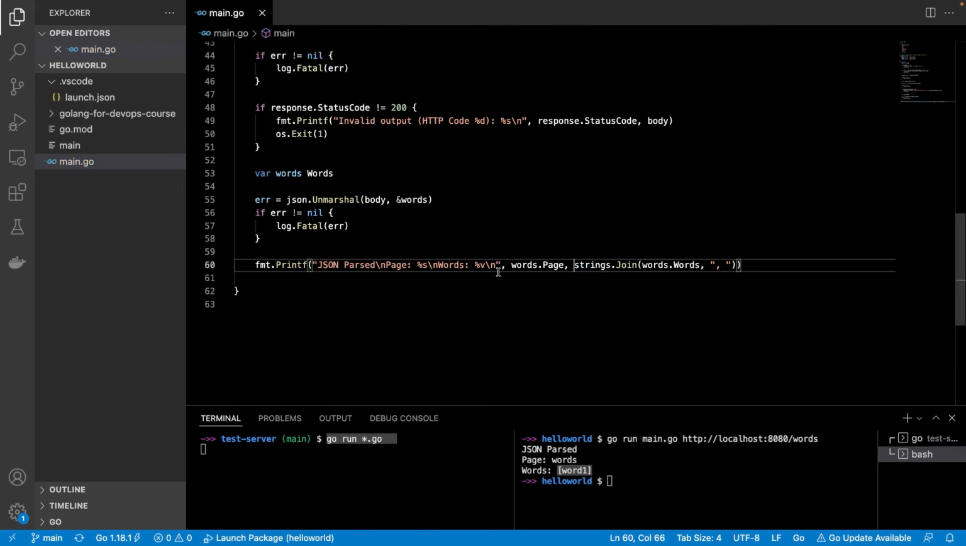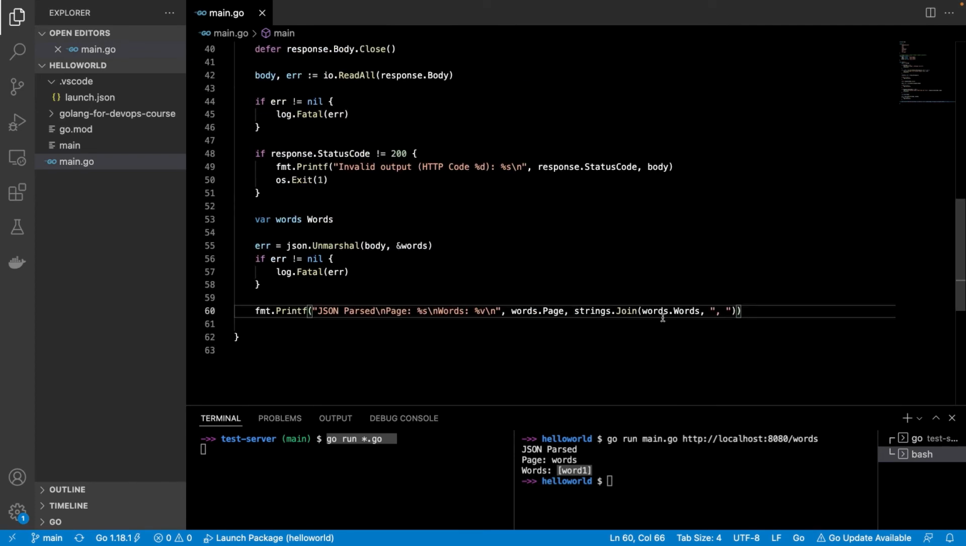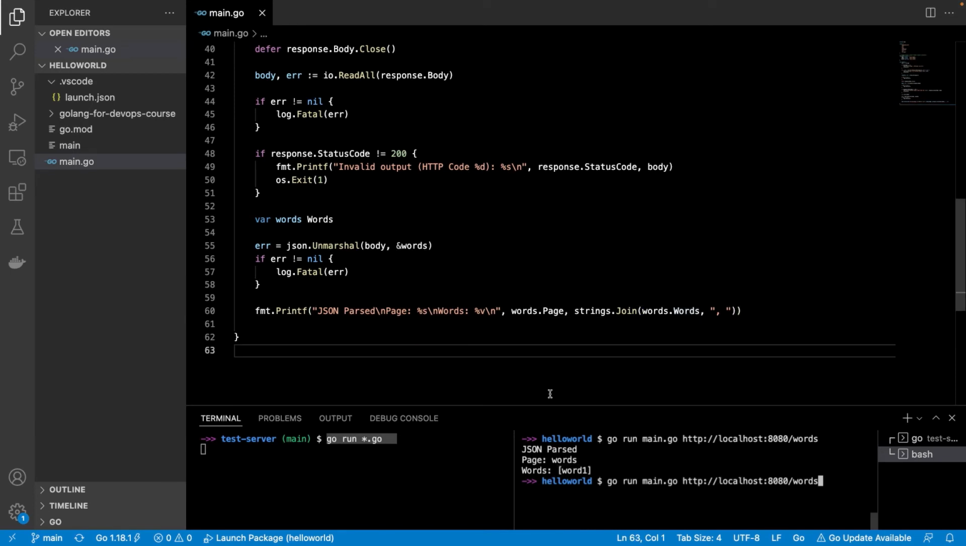Visual Studio Code will import strings. We now have strings imported. And we're going to join this array of strings or this slice of strings. It always accepts slices and arrays, so you don't really have to worry about the difference. Let's try to run it again. But we only have one word, so it's not going to show.